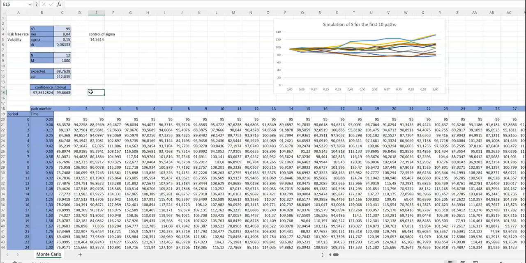You can also see the simulation for the first 10 paths shown here. Obviously, it would be completely impossible to show it for 1,000 paths, but it just gives a visual idea of how the simulation works.